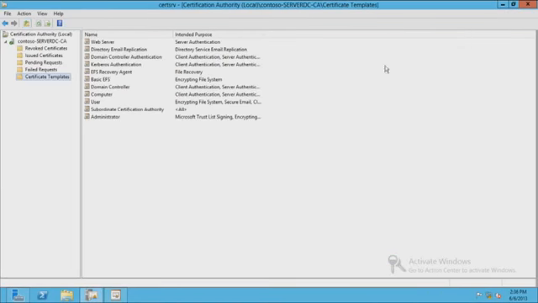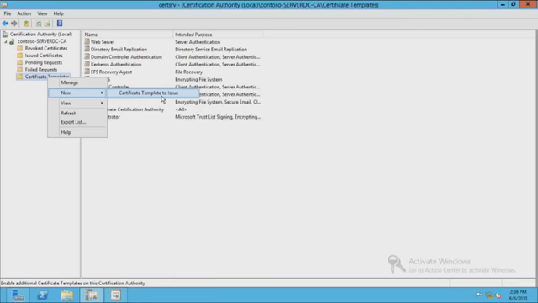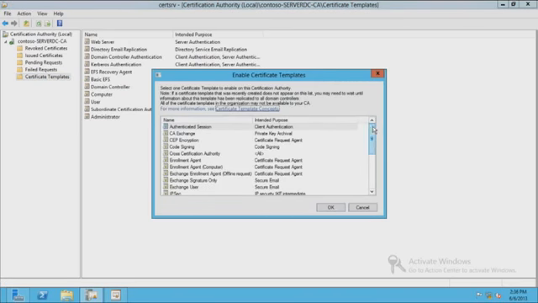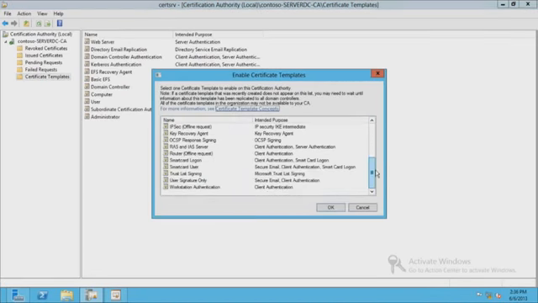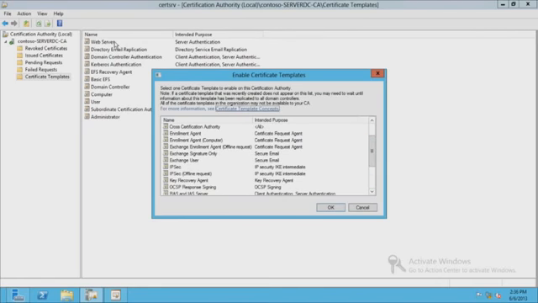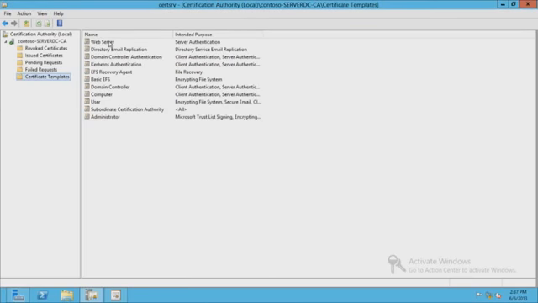I then have to return to my certification authority, right click on certificate templates again, new, template to issue. This lets me select from those templates which one I want to issue. Now in this case, I already have a web server certificate here. So I would actually have to remove the one that exists and then reselect it with the changes to issue that certificate template. Again, not going too deep into this. This is another topic that we could spend days and days on if we wanted to.